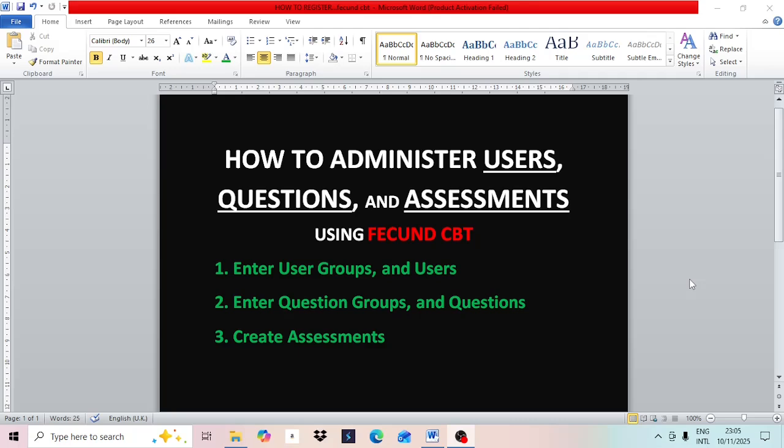You have to load the questions into the system. And then the assessment, how you can create an assessment using the users and the questions. That is to say, you are going to specify who are the people going to take this assessment and what are the questions they are going to answer.